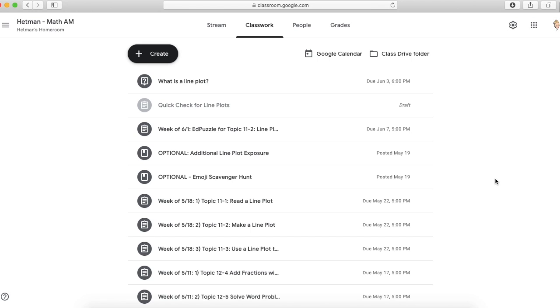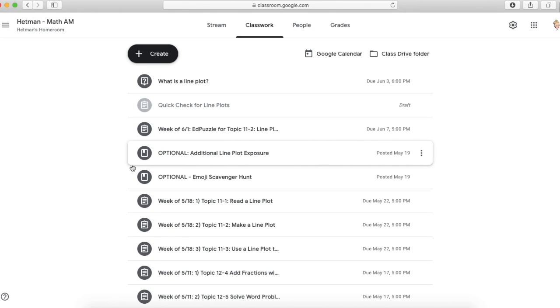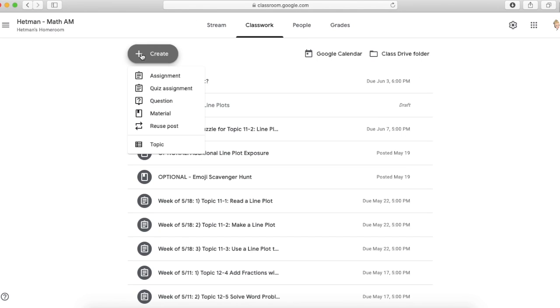The next thing I want to show you is using materials in our classwork tab. Now you'll notice that the last week of remote learning I had 2 that were posted here with the icon that looks like a bookmark. And I've put in the title here, optional. And the reason I put these 2 assignments in as material and not as an assignment is because there is no grade and there is no due date.